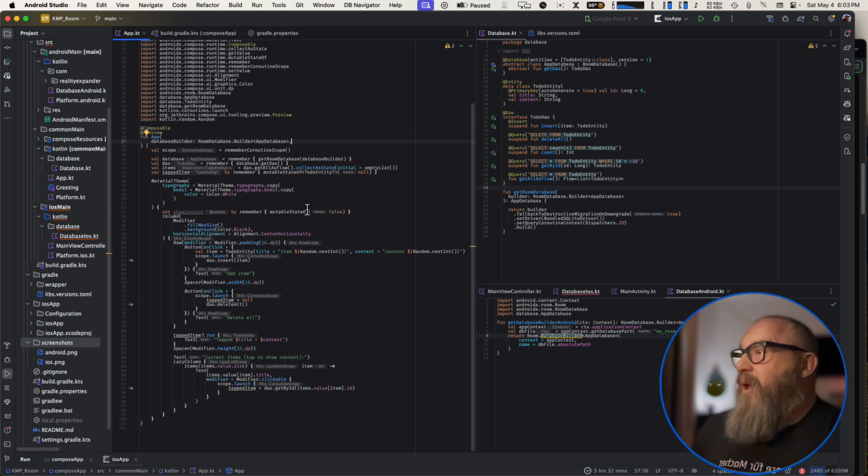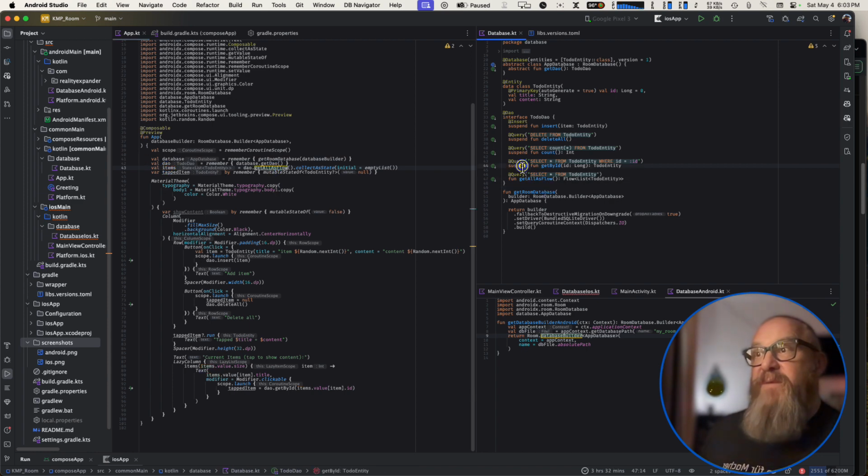So anyway, that's all the philosophy. Okay, so here's where you get the database, and it sets the database up in a remember block. So as each composition comes through, it doesn't create a new one, and it gets the DAO based on that. This probably could be one step instead of two, but I'm just showing each individual thing broken up. And then here's the items, where I'm getting it as a flow, and I'm using this flow right here.